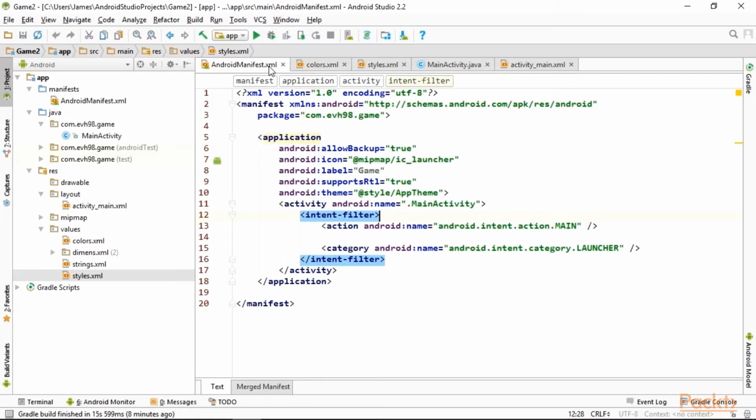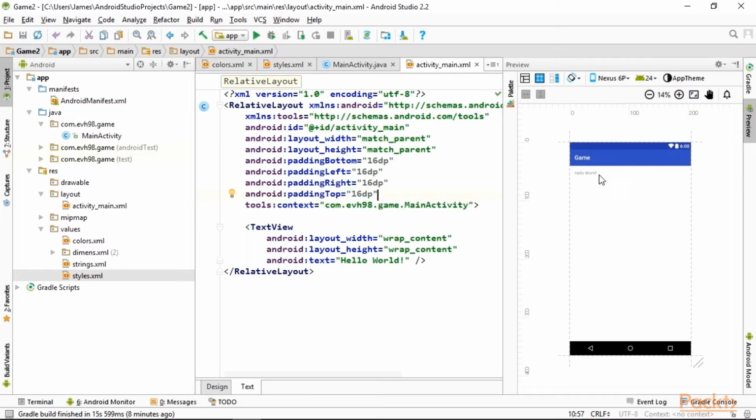Let's go back to the Android manifest. And the theme of the whole app comes from there. So any new activity I make, I don't have to specify in here. It's just going to automatically take the theme of the app. But again, because we're making a game, we're not going to be using much of this, but it's still good to have a knowledge. We're not going to be touching dimensions.xml. We don't really need to.